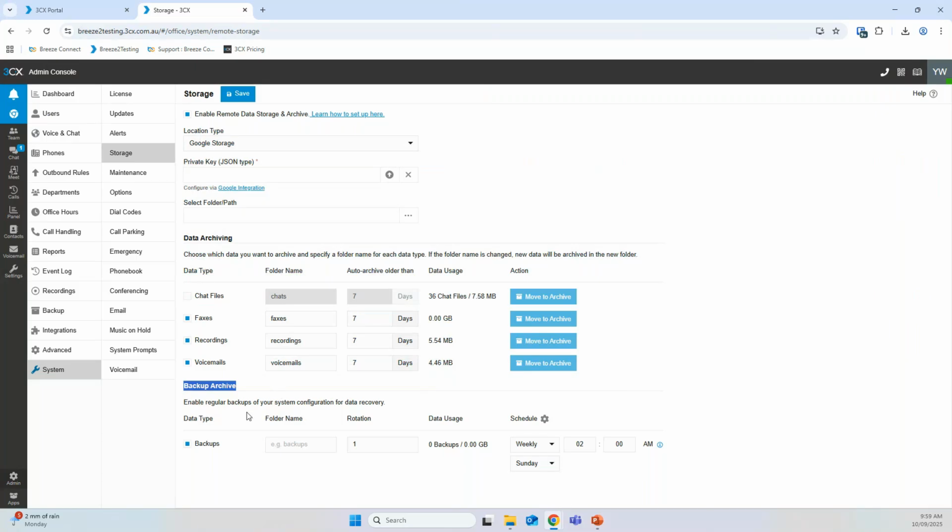So basically what it does is I want to enable a backup archive, and the folder name is testing backup, rotation 1, data usage. So you can see how many backups are there and what storage is used, weekly or daily, or at 2 a.m. or weekly at 2 a.m. So things like that you can do directly from here. So yeah, that is pretty much everything on backups.